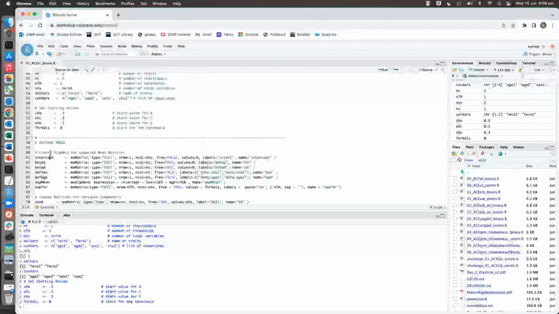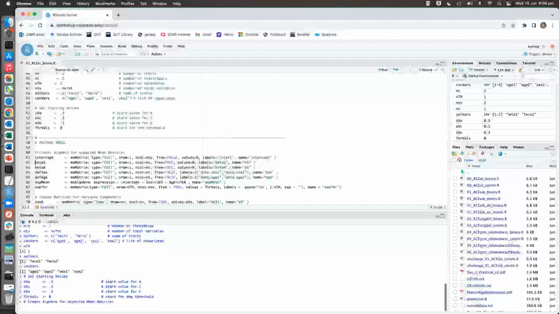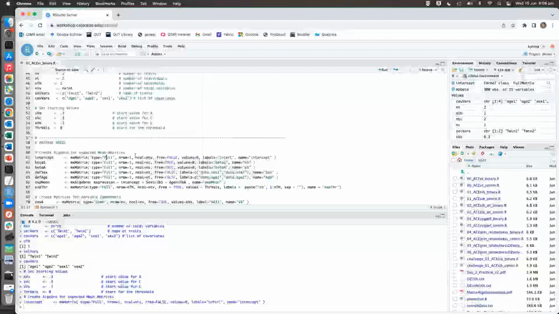So this is our matrix that is going to fix our mean at 0. So the number of rows is 1, the number of columns is in line with our expected variance covariance matrix. It is not free, that is false, and we have fixed the value to 0. And here is our label, and this is the name of the matrix.